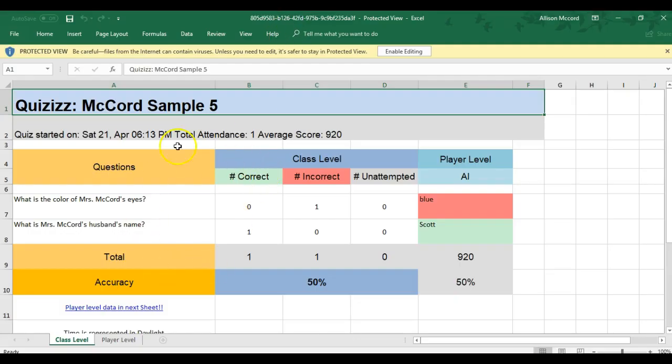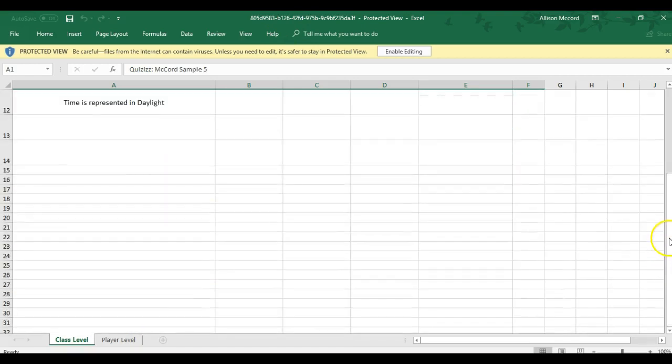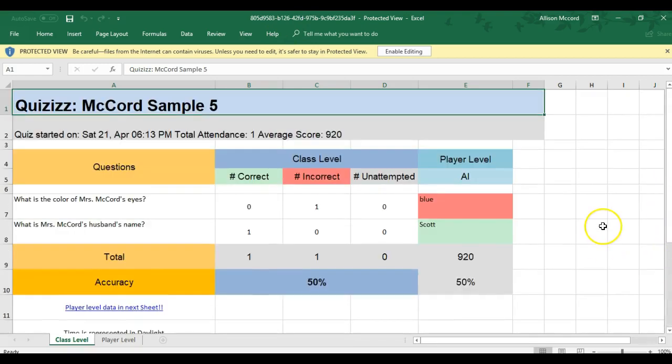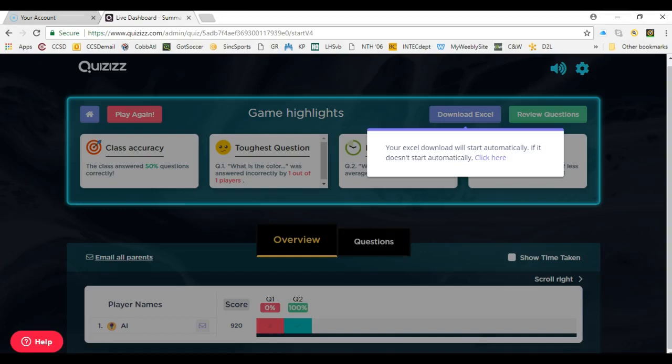There you go. So here's what the report looks like in Excel. Again, it's not all that exciting for this because I only had me playing and 2 questions, but that is something you might find useful to print and use as part of your data.